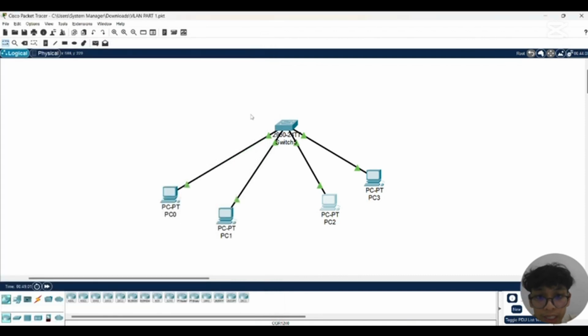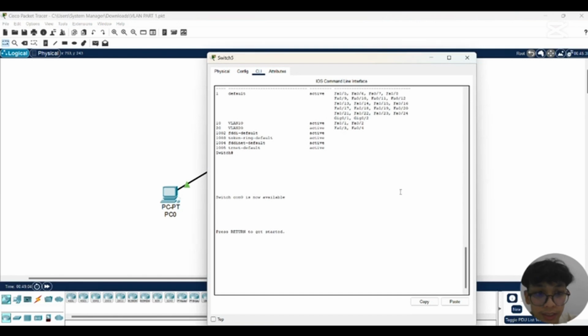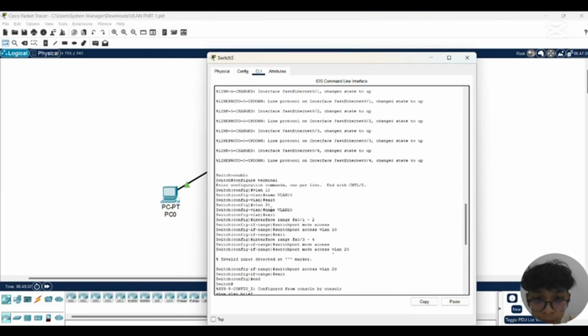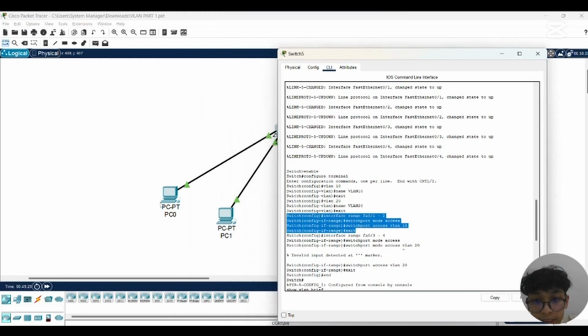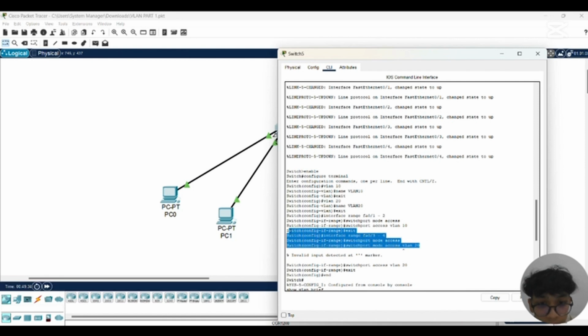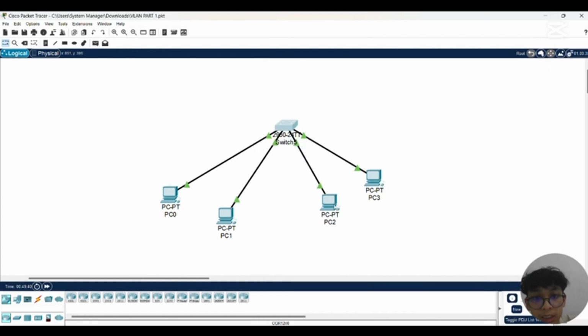For the VLAN part, I already configured it in the switch CLI, which is right here. As you can see, I already did the switchport access for VLAN 10, for FastEthernet 0/1 and 0/2, which is PC0 and PC1, and then for FastEthernet 0/3 and 0/4 for VLAN 20, which I assigned for PC2 and PC3.